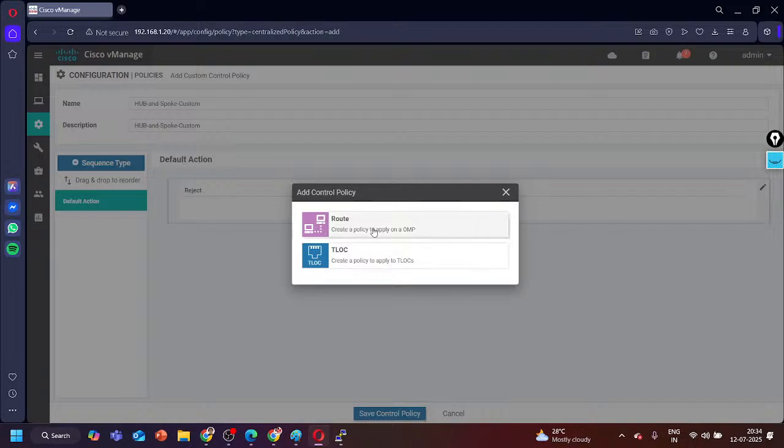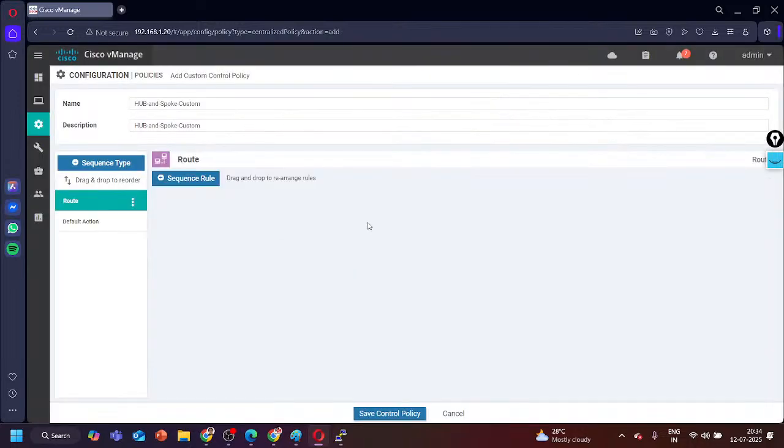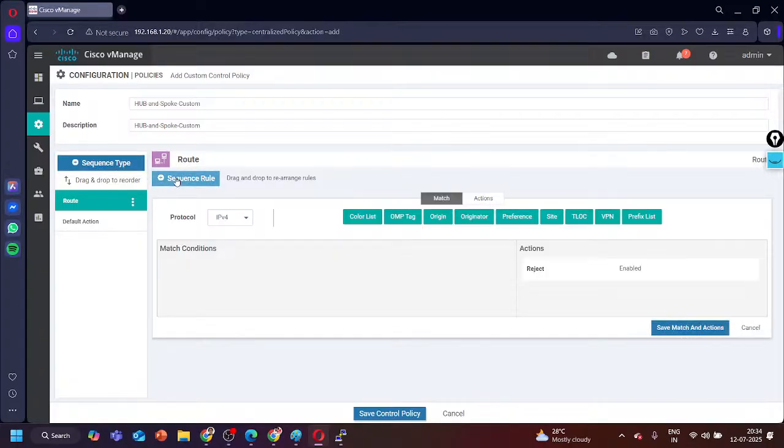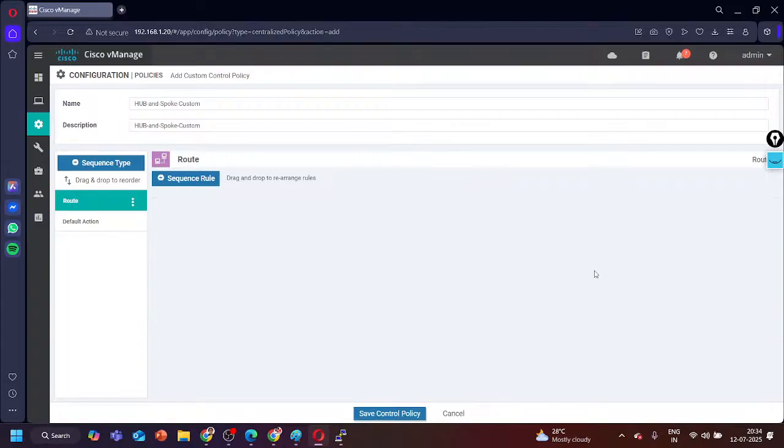If I am selecting route, can we not select both in the custom topology? Both, like we had in a hub and spoke. Yeah, see, you can't do everything. Wait, listen, okay, this first. Okay.